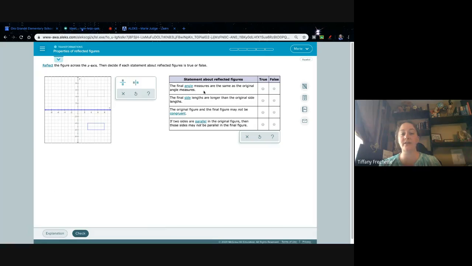So now the final angles are the same as the original. Perfect. We haven't changed anything. The final side lengths are longer than the original side lengths. Oop, longer. That makes it sound like I've changed something, and I haven't changed anything. I just moved it.